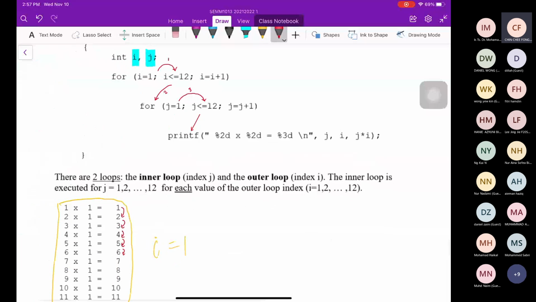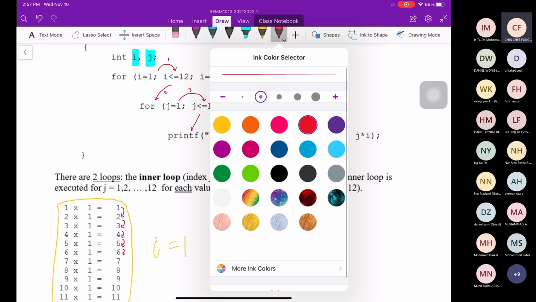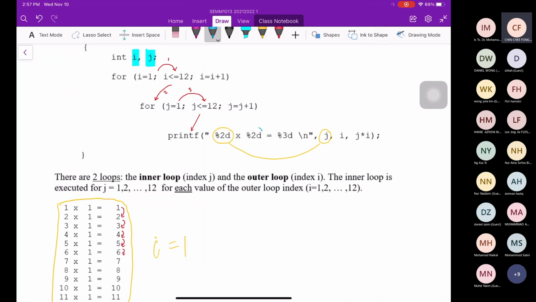So that means it will print, it will print what? Okay, let me show you clearly. This part will refer to this part. Okay, it links. This part will refer to I. And the final part equal to this one.